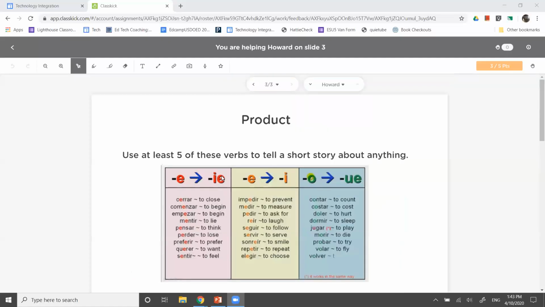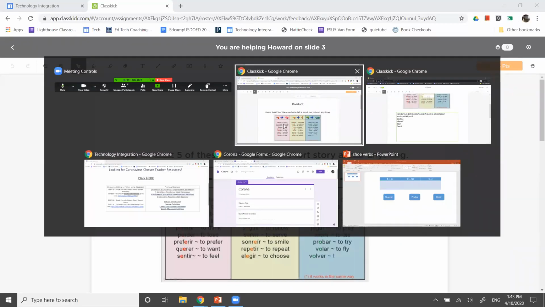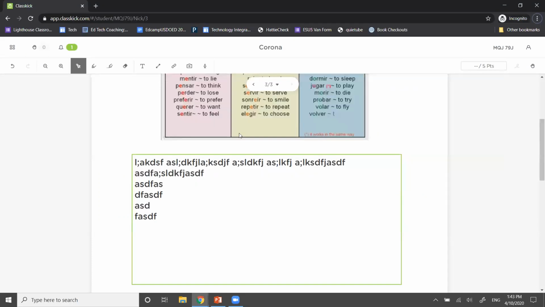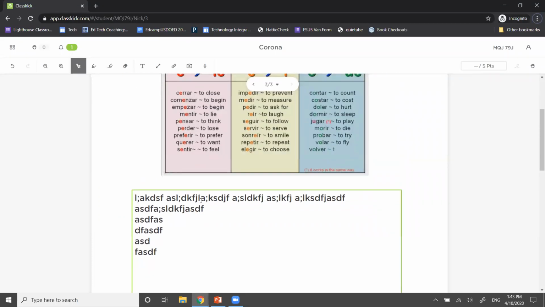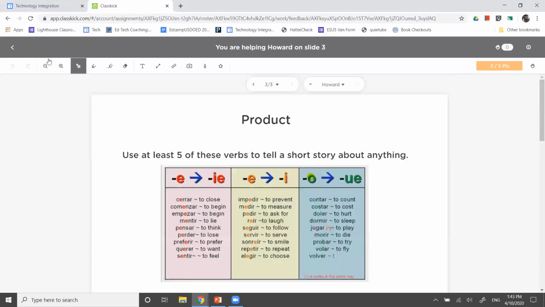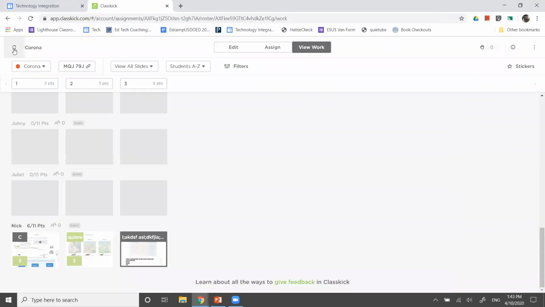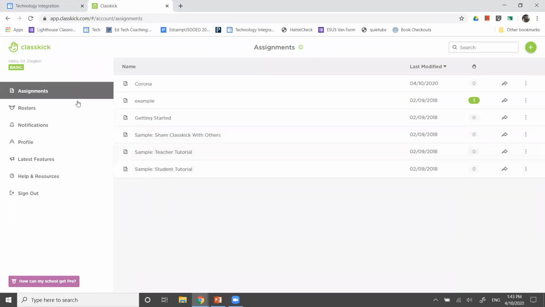Anyway, I'm going to share one more time. All right, so this is what it looks like from the student perspective. I want to show you, though, how we can create an assignment. So this is, again, on the teacher side of ClassKick. Here it's showing me the different assignments I've created.